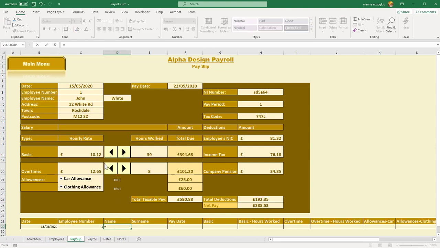I'm going to say equals here, that's a first name, enter. I'm going to click here, that's an equal sign, that's a surname, enter. I'm going to click here, equals payday, enter. I'm going to click on the basic equals, select the basic pay, enter. Basic hours worked equals, that's the value, enter. Overtime equals, that's the overtime, enter.